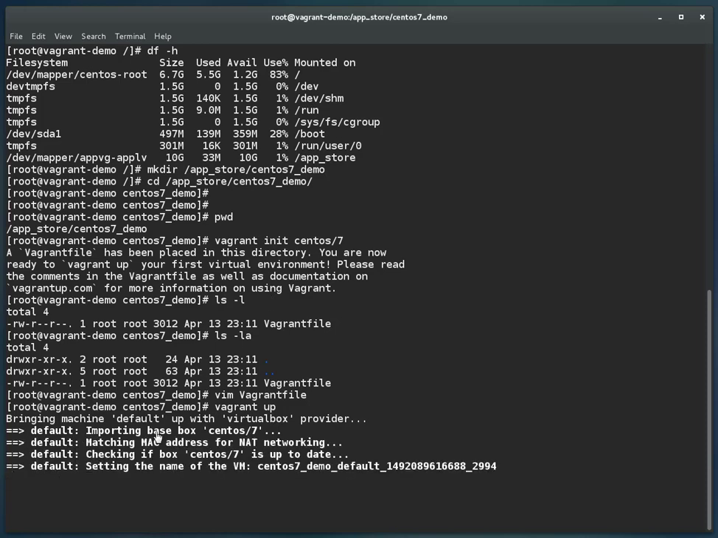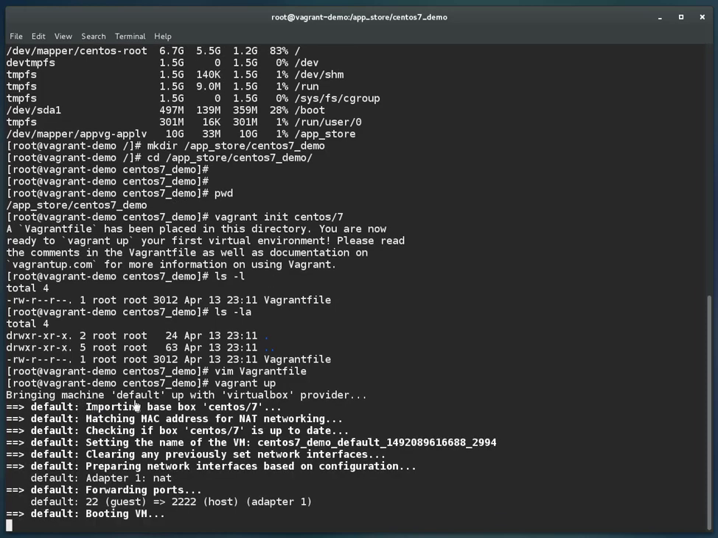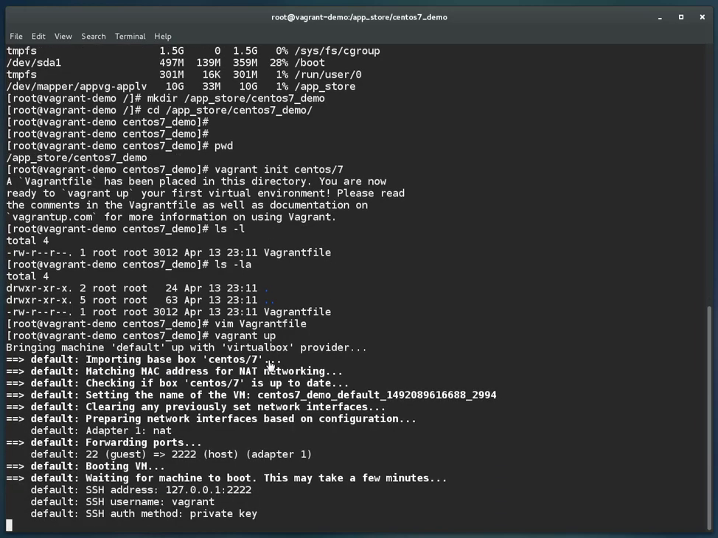Okay, next thing is importing base box. That's done. Matching MAC address, so it did the MAC thing. Checking if box is up to date or not. As I mentioned, it will automatically update, which we haven't commented. So by default, it is checking whether that box is already up to date or not. Then it is setting the name of target machine. It set the name as CentOS_demo_default with this particular ID.